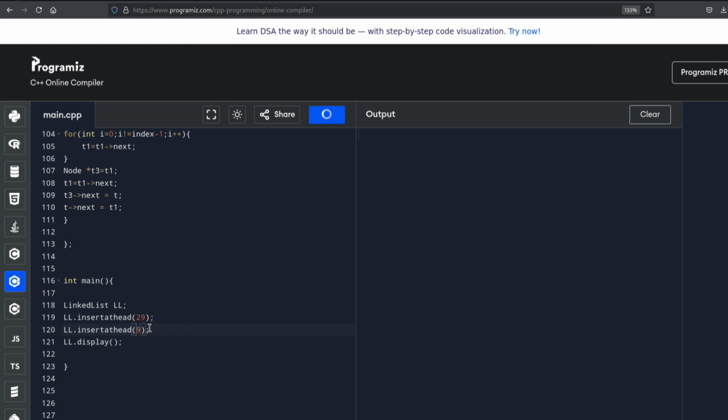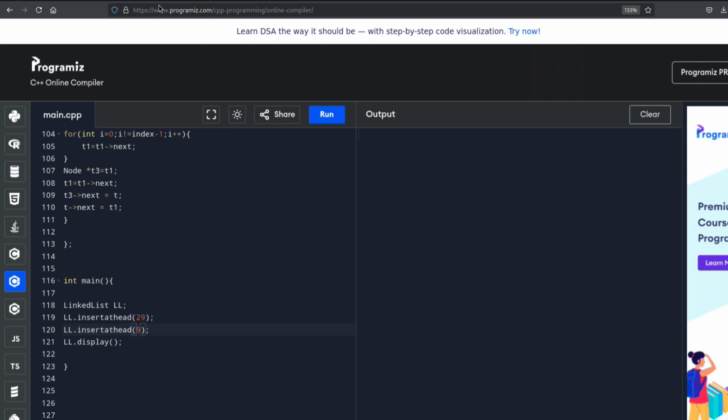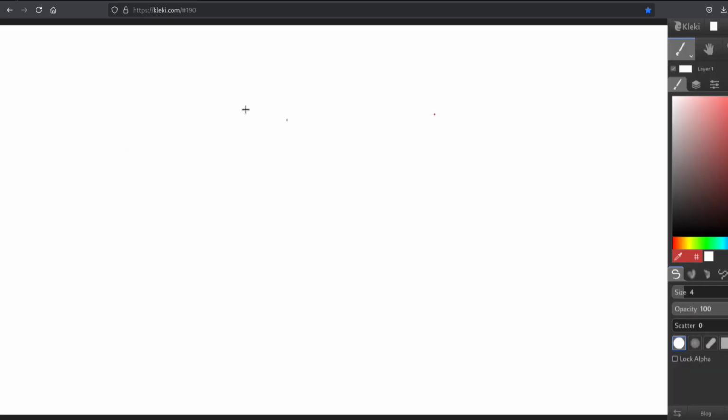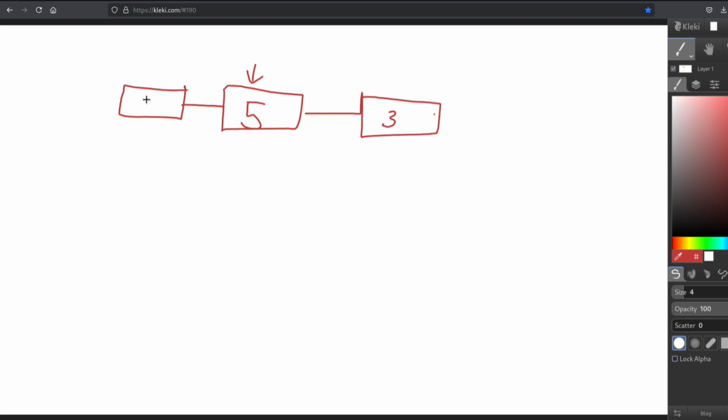When you're inserting at head, what happens is that your latest entry comes in the beginning of the linked list. Because remember, let me show you. If I have a linked list right over here like that, if I insert at head, say I insert 9 at head, then this is my head right over here. It's gonna insert a 9 here.